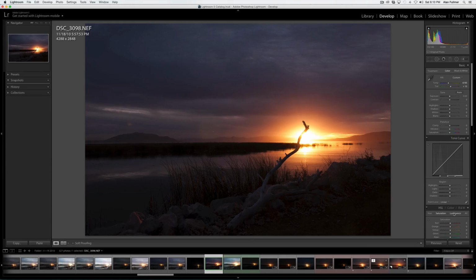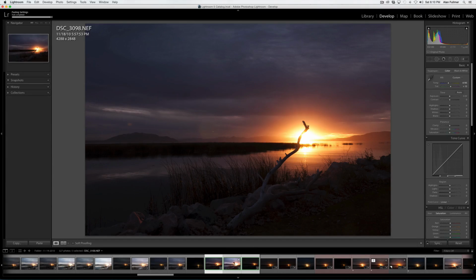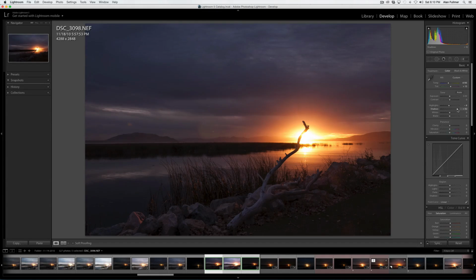So we'll take this and then we'll highlight these three and I will sync them. And what that does, you can look down here, it color balanced it all, my settings that I did on this first image and applied them to the other two. So now that we are done there, we'll just take some of these sliders and adjust them to where we want. So this will be our main photo that we'll use.